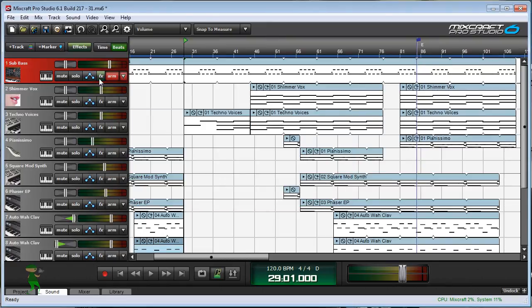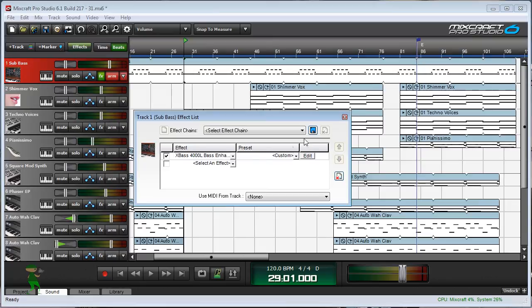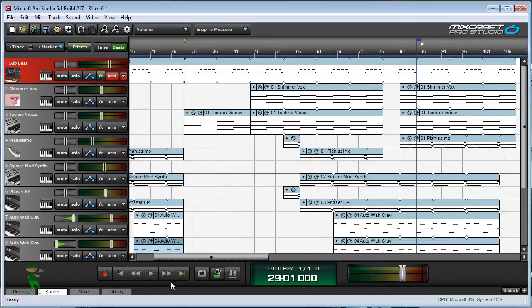So now that I already boosted the bass, let's see what it sounds like now. That is solid.